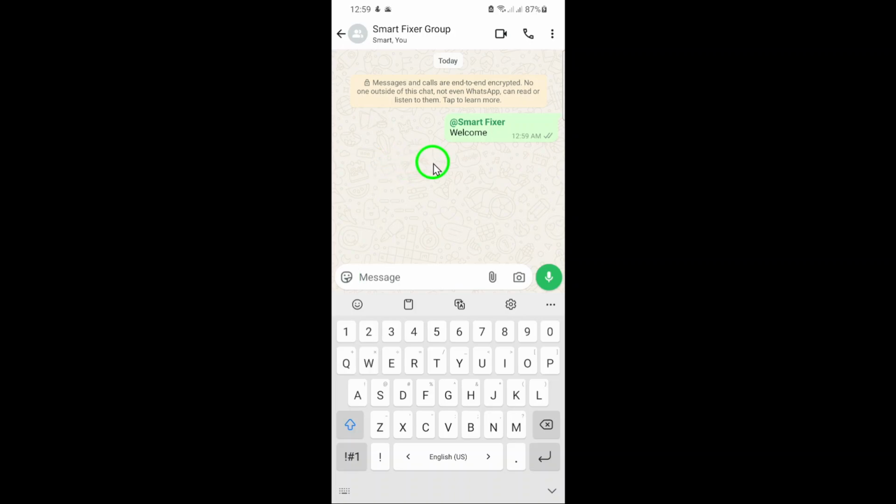Here's a cool thing to remember. When you mention someone, they'll receive a special notification, even if they've muted the group. So it's perfect for those important messages you really need them to see.